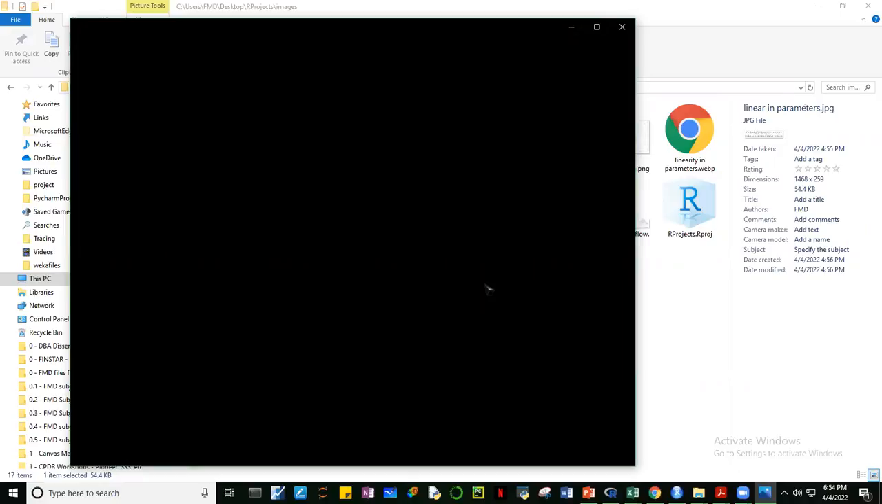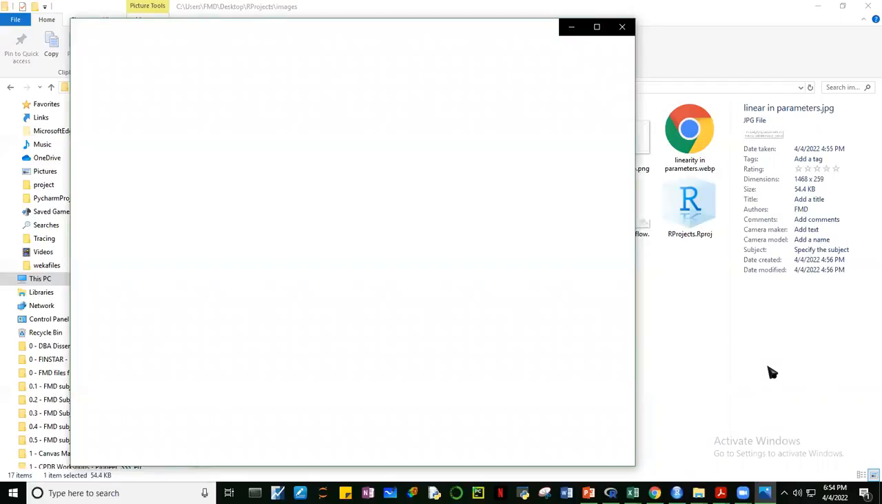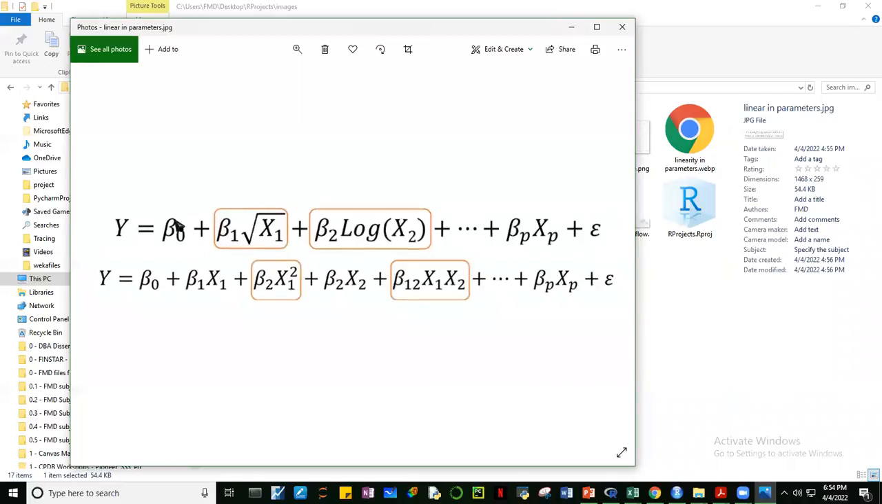Okay, so this is just an image. This is an equation, guys, that shows the meaning of linear in parameters. As I mentioned a while ago, when we say linear in parameters, the slopes, the betas, can't be non-linear. But the values of the independent variable can be log, can be square rooted, can be whatever. So if we take a look at this equation, y equals beta 1 times square root of x1, that's allowed. Beta 2 times log of x2, that's allowed.